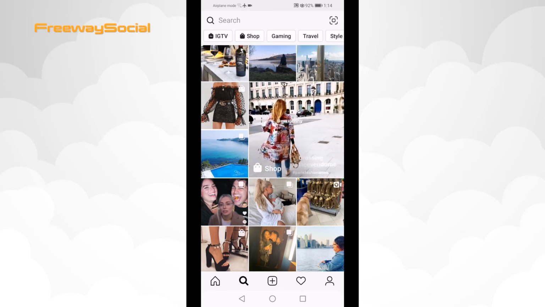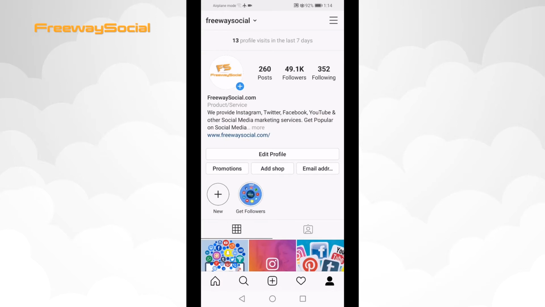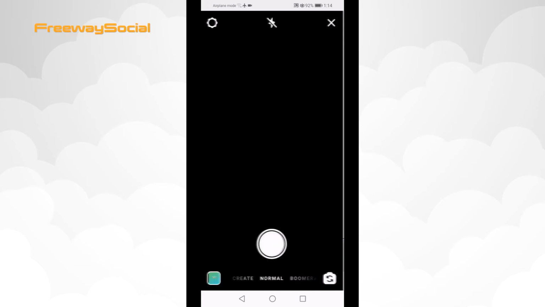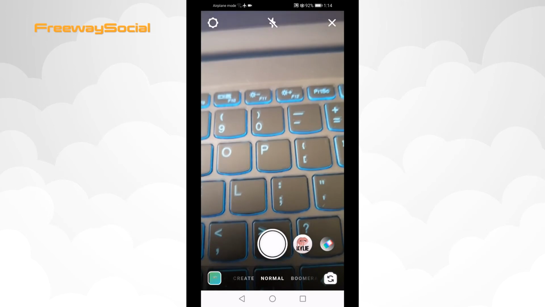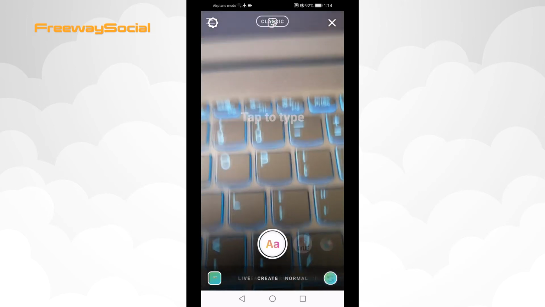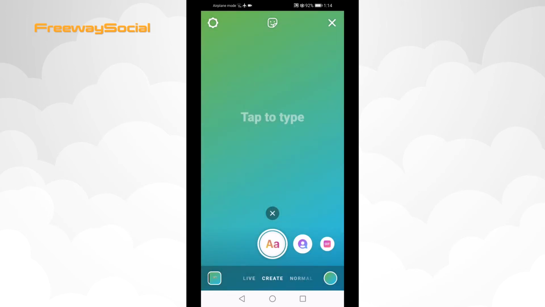First of all, go to your Instagram profile and tap on your profile picture at the top left corner of your screen to add a new story. Take a photo or just swipe left to create a new story. Tap on the sticker icon at the top of your screen.